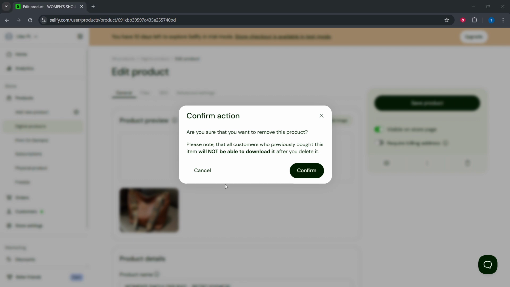A confirmation prompt will appear. Read the message carefully. It will remind you that deletion is permanent. Confirm the prompt to proceed. Once confirmed, Sellfy permanently removes the product and its dedicated product page. That means the item disappears from your storefront, and any direct links to its page will no longer work.